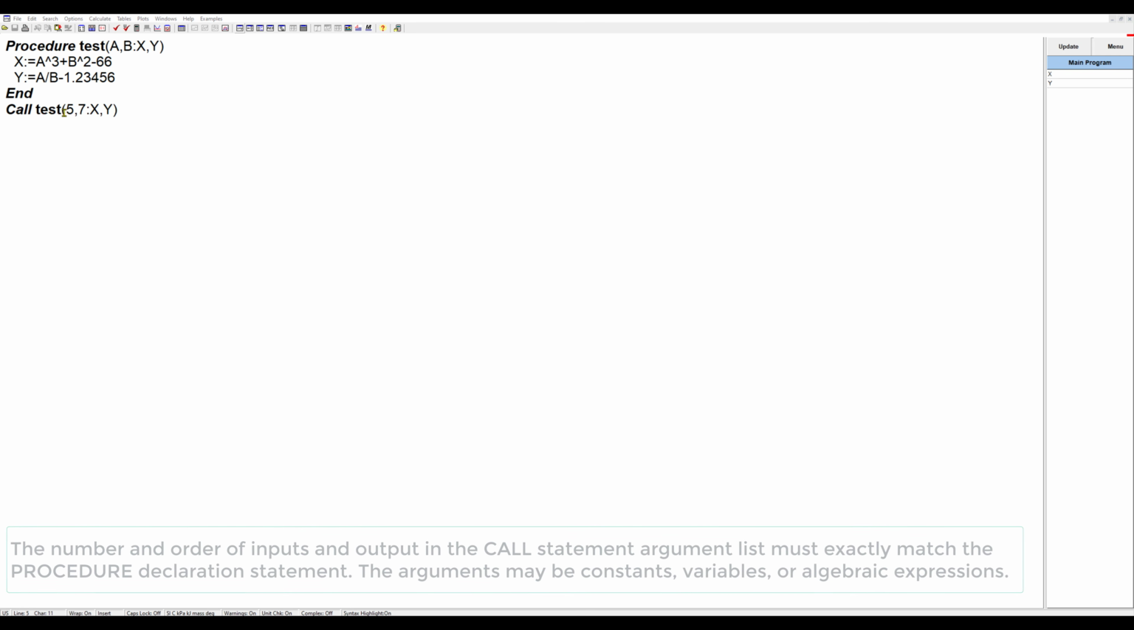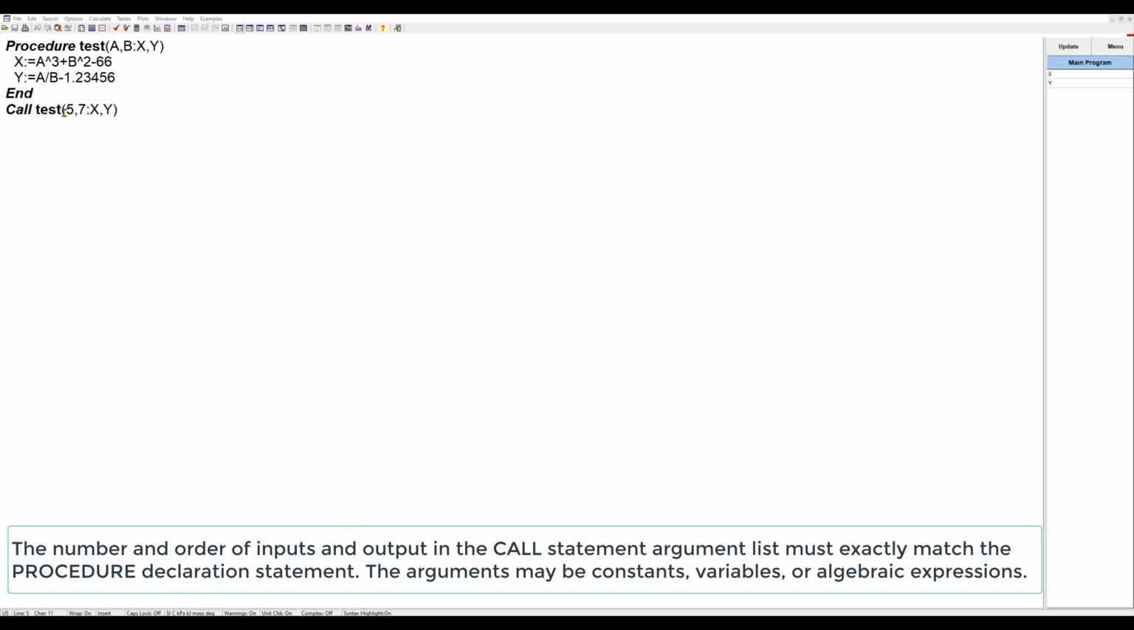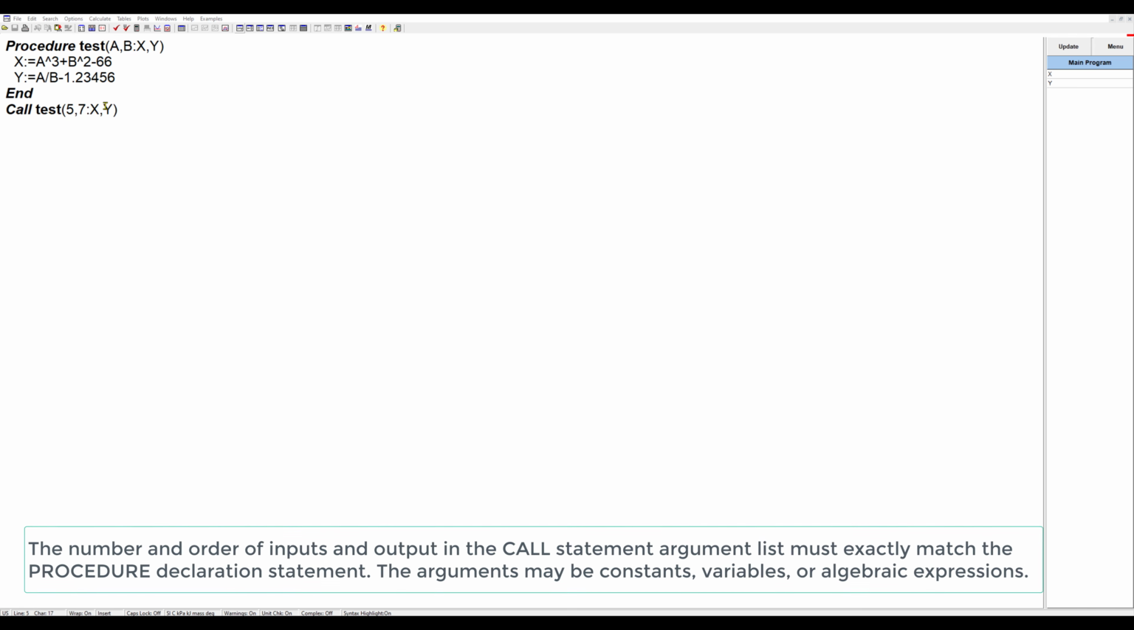The number and also the order of the inputs and outputs in the Call statement argument list must exactly match the procedure declaration statement. This 5 and 7 correspond to this A and B, and here X and Y, exactly like this.